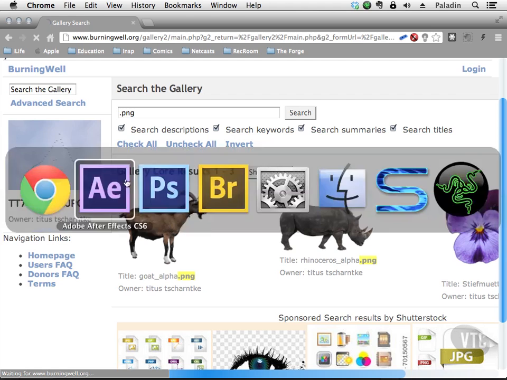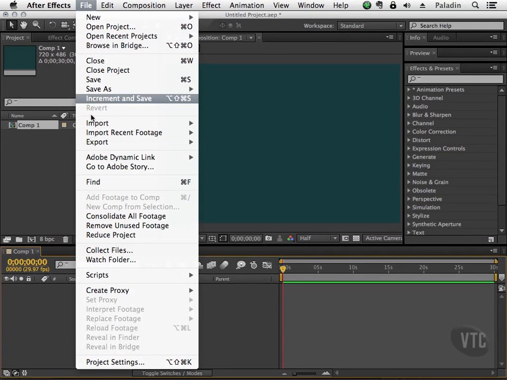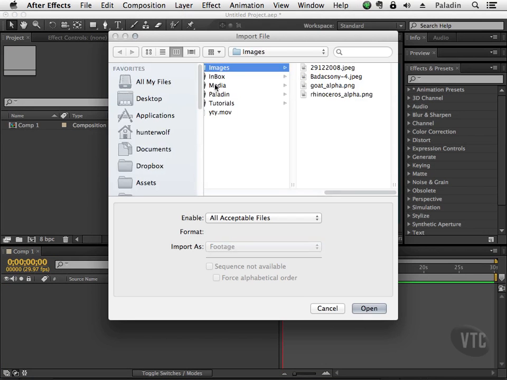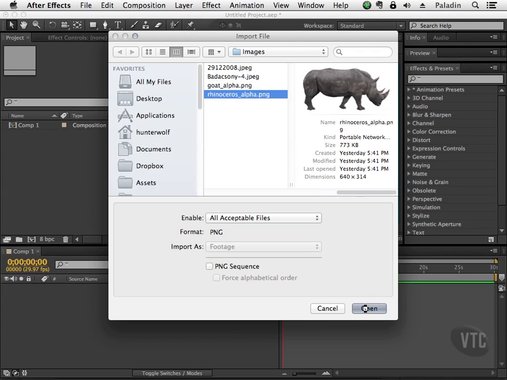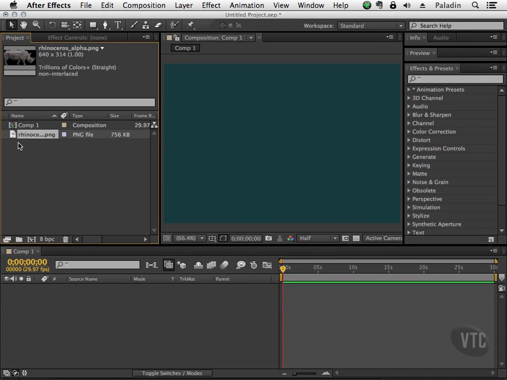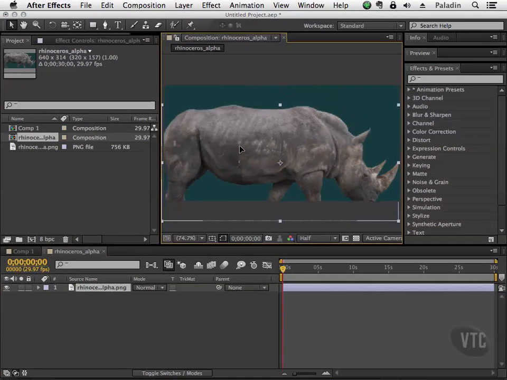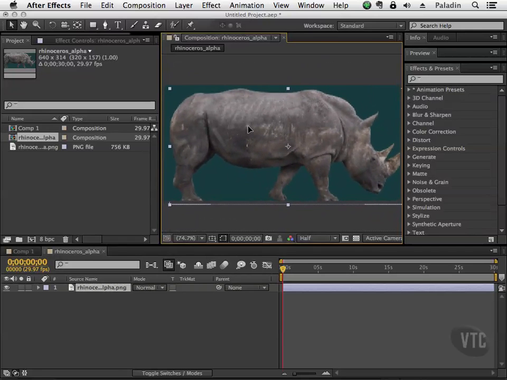So what I'm going to do is hop back over to After Effects because I already have one of these guys, as you know, on my desktop. So let me go ahead and import one of them, and I'll grab the goat or the rhino, either one's fine, and I'll drag this to the workspace here. And you'll notice that the rhino does not cover anything behind it because it does have that transparency.